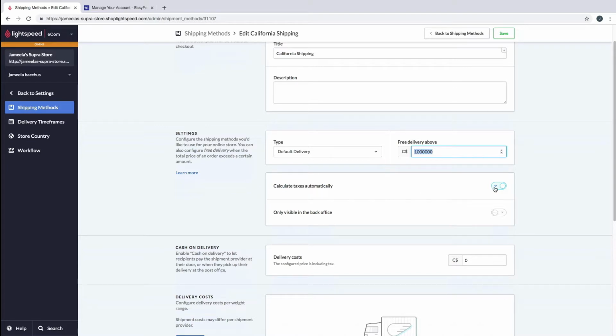Calculate taxes automatically. Only visible in back office is a visibility criteria that you can go ahead and turn on and off if ever you need to flip between your shipping methods. Don't delete the work you've done. Hide them. In Lightspeed's e-commerce platform, there's visibility criteria for almost everything.